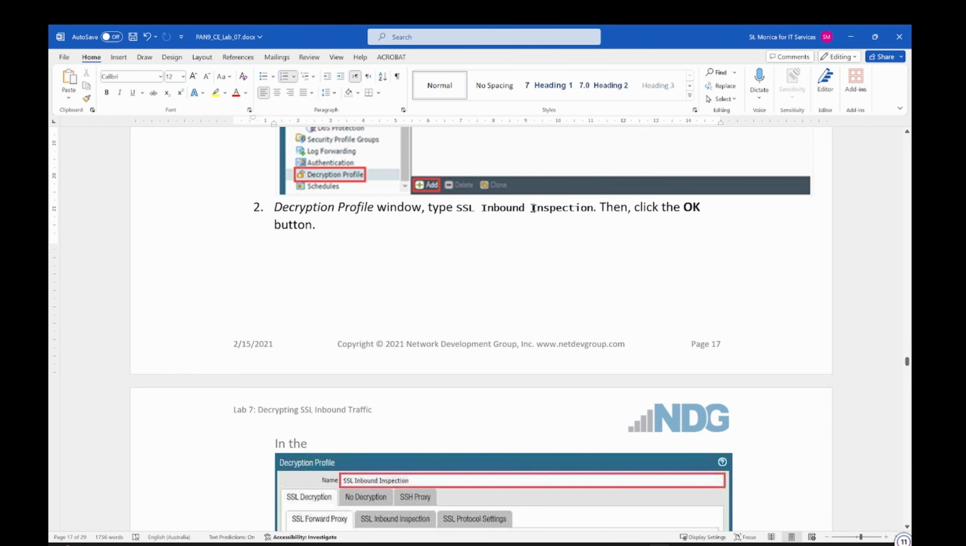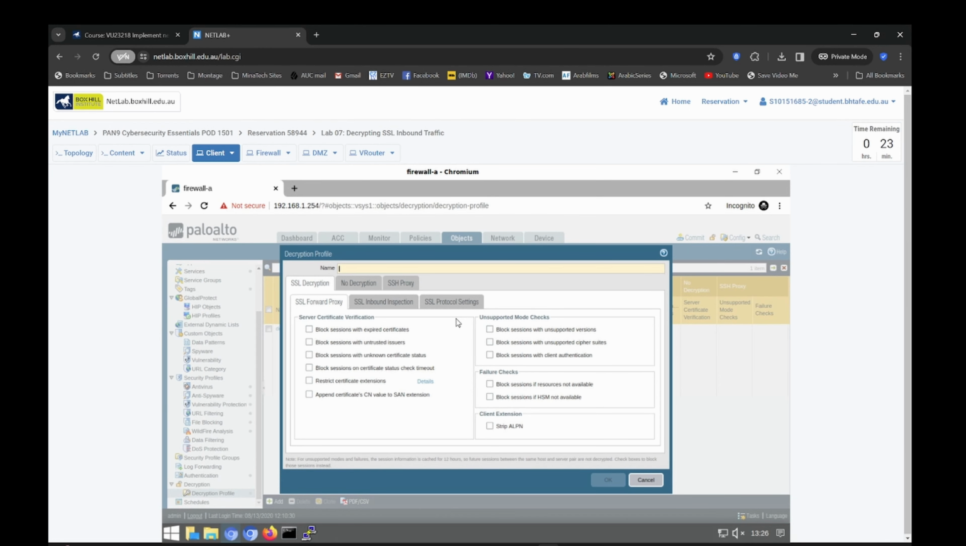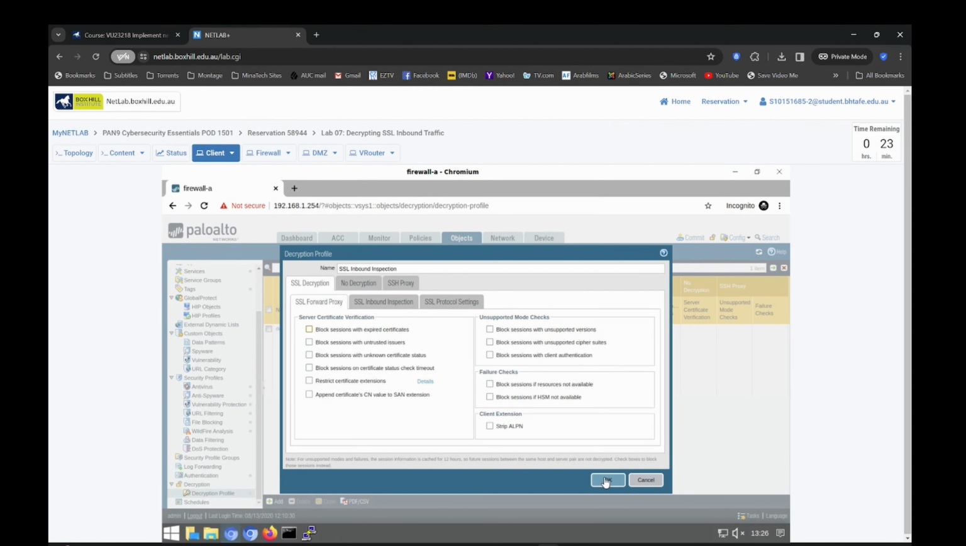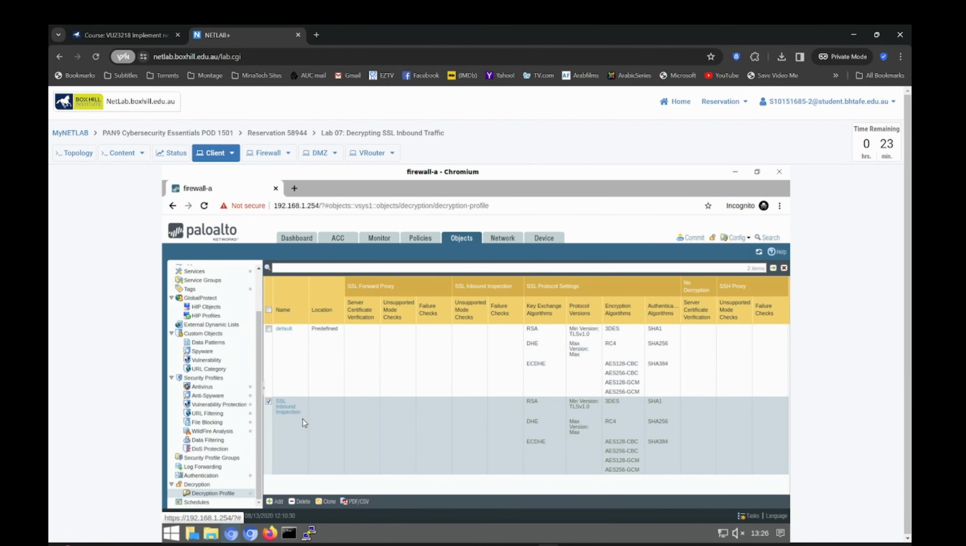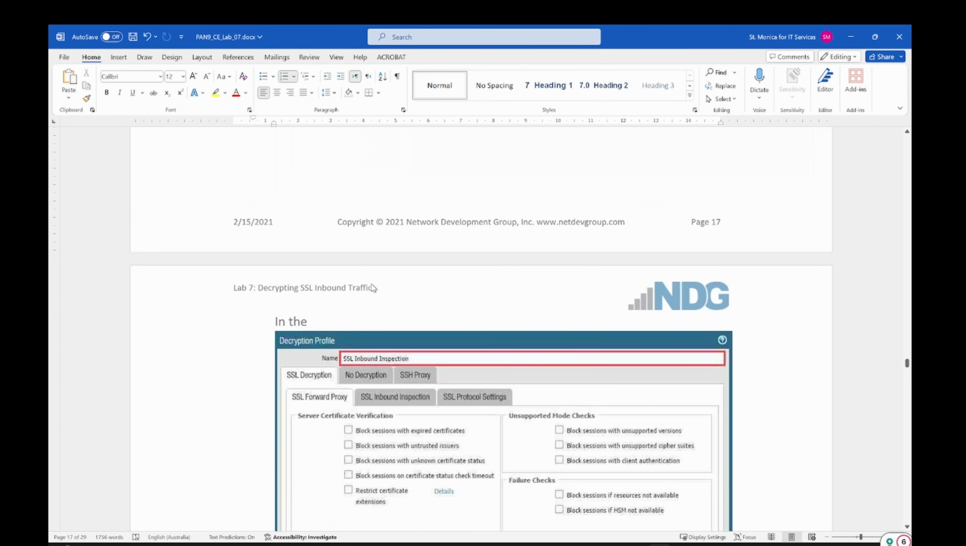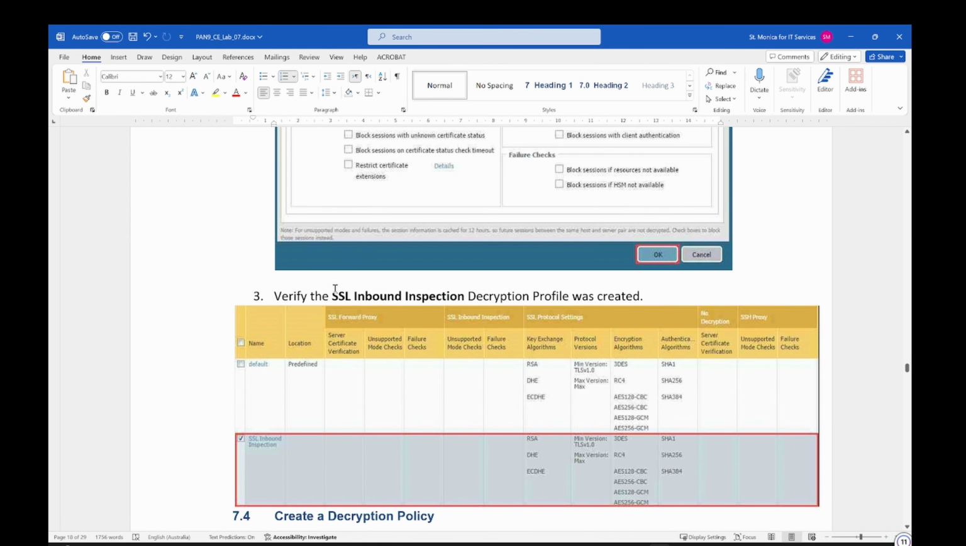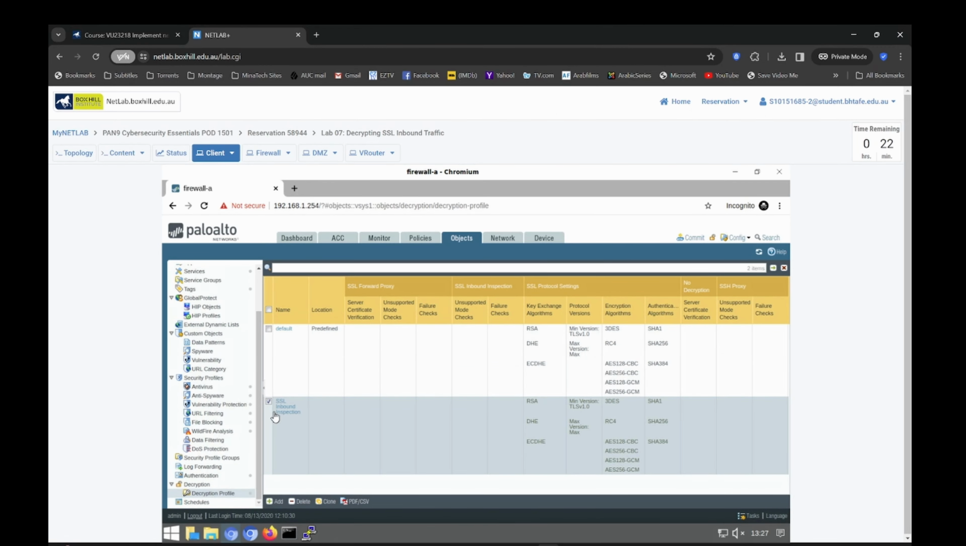Type SSL inbound inspection. Name: SSL inbound inspection. And click OK button. So it is created here. Yes, it's created here.